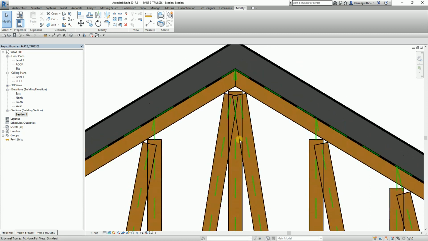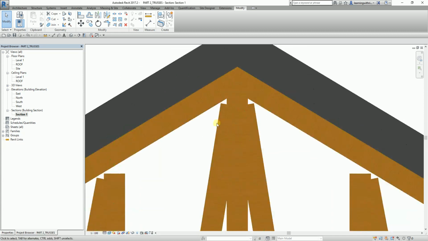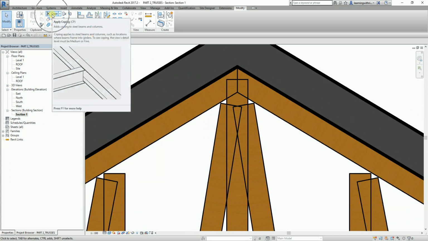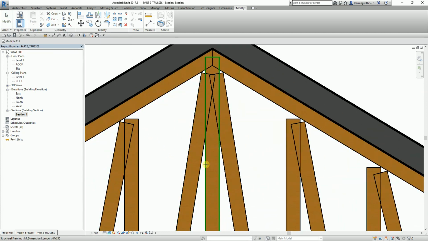So to do that, I'm going to hover my pointer to this truss here, and tab, click. Oops. Tab, click. And then again, you unlock it. And then as you can see, there's an arrow. So I'm going to drag that above. Just somewhere here. Okay. So the next thing that I'm going to do is, I'm going to use the cope tool. So I select the cope tool. So I'm going to select this truss here, and then this one.